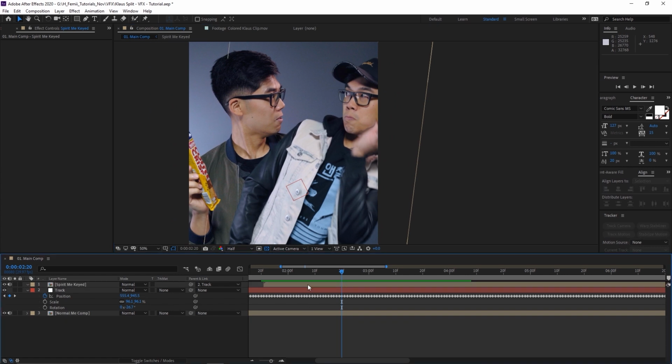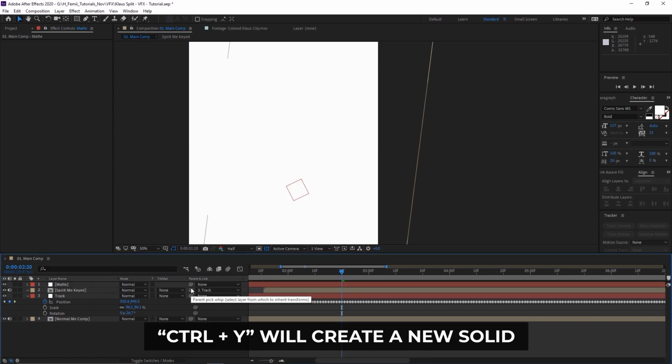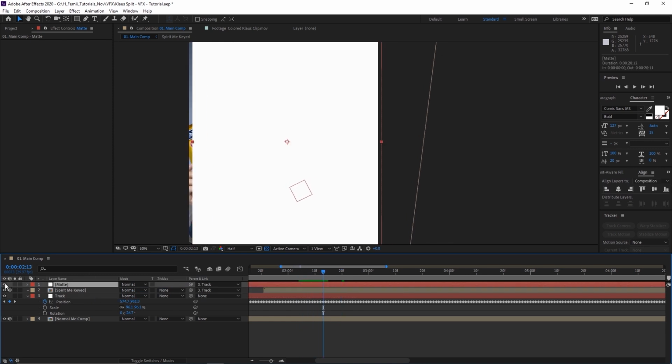And instead of applying the mask directly on the layer, I'm going to create a new matte. How I'm going to do that is by hitting Control Y to make a new solid. We're going to call it mat, and then we're going to parent it to the track layer like this so that it will match the movement as well. And then I'm going to hide the visibility for that.